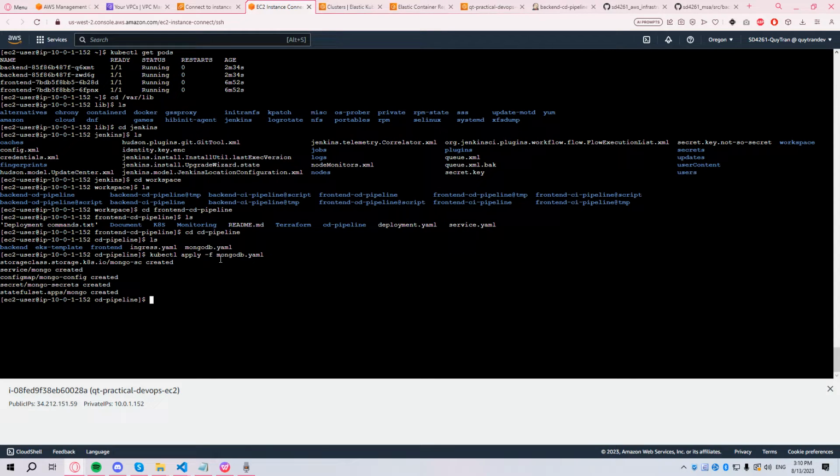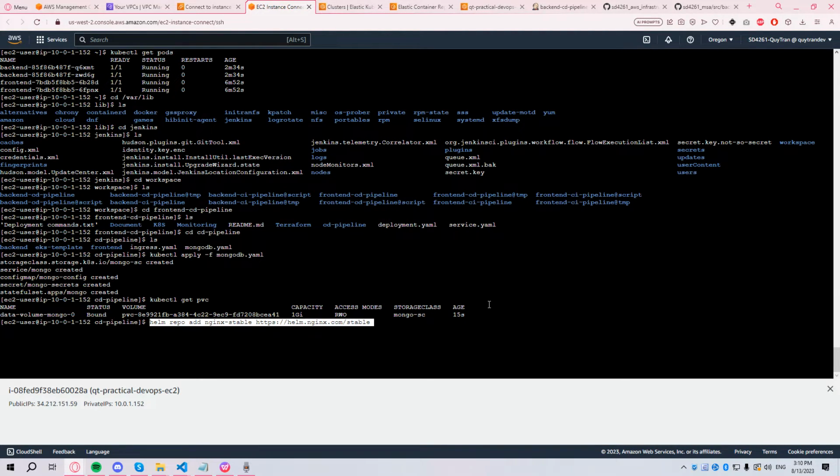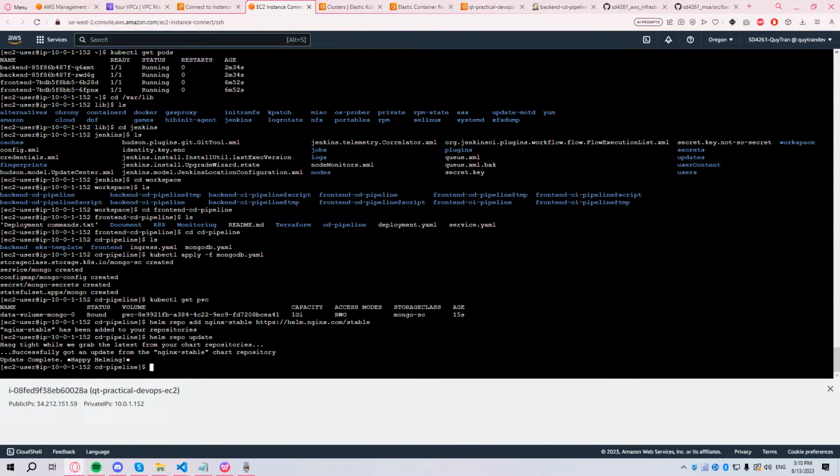We can check. So in this MongoDB, we have the persistent volume claim. We can check to see if it's bound. Yes, it's bound perfectly with the permission that we gave. So next, I'm going to install the ingress Nginx using Helm. With this ingress Nginx, we can expose it to an ELB address, and we can connect to them through the address.